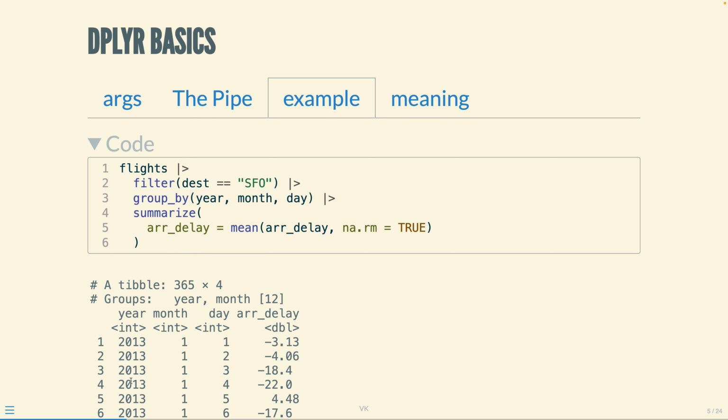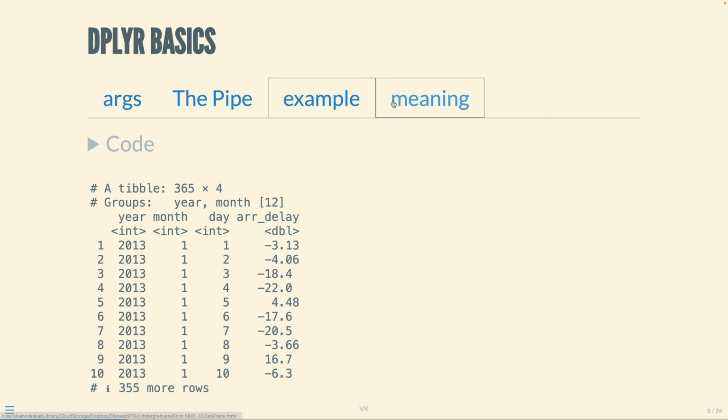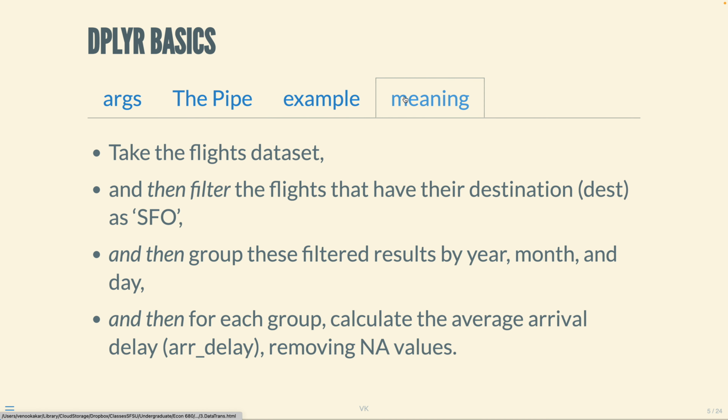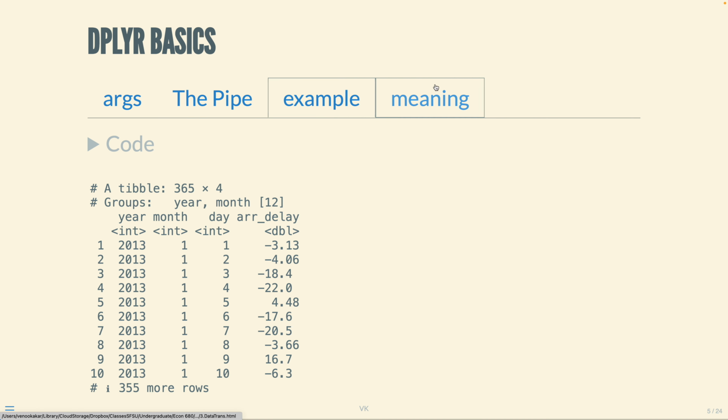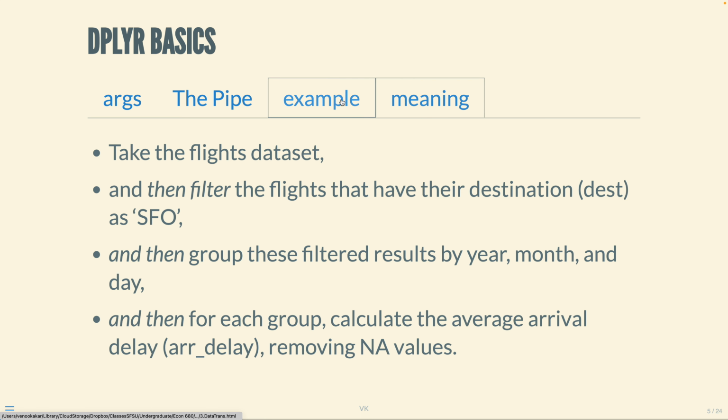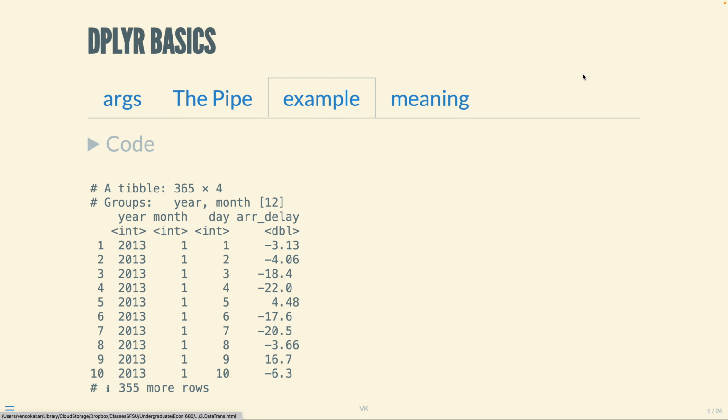So your output might look something like this, which we don't have to go into the details of. But this was your code, and if you're interested in the slides, I also have the meaning step by step. But I think you can come back to this meaning once you have done this lab to just review if you understand what's going on in this code.